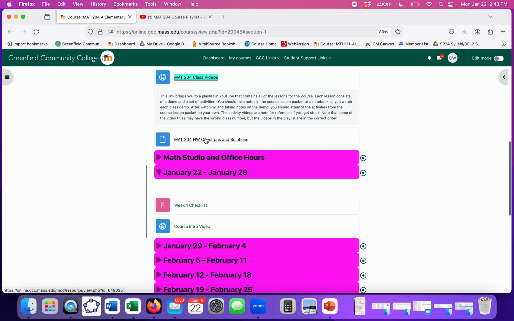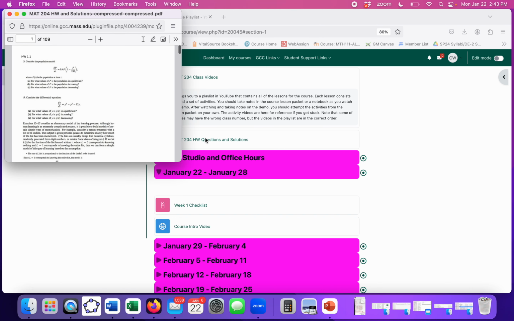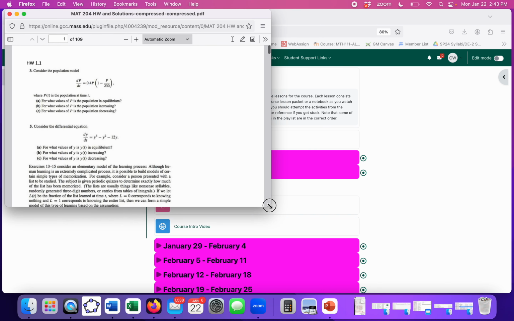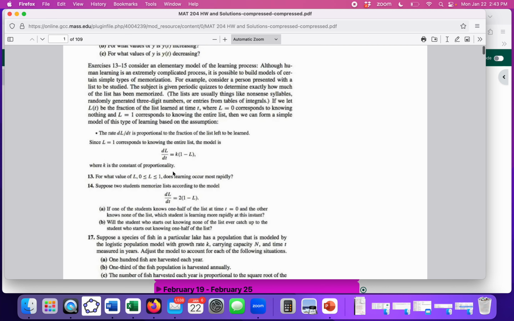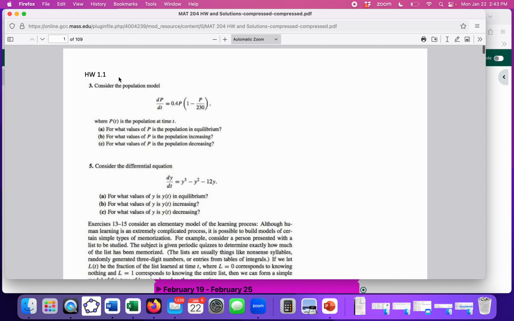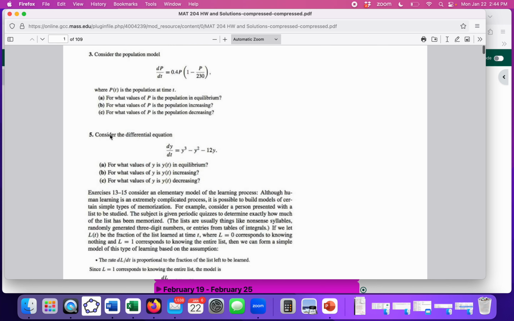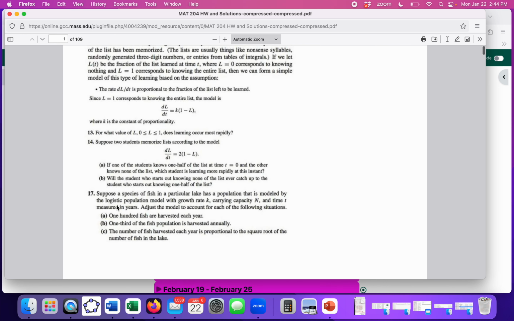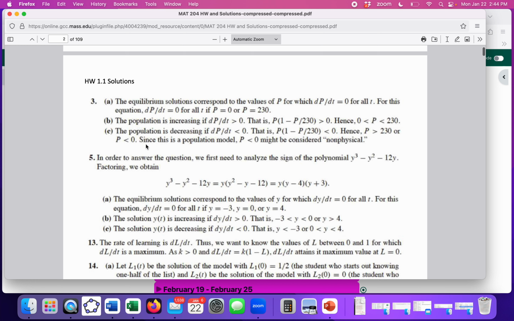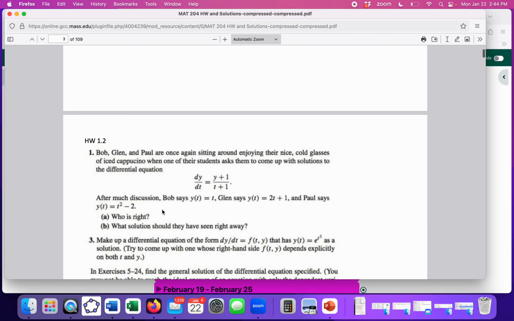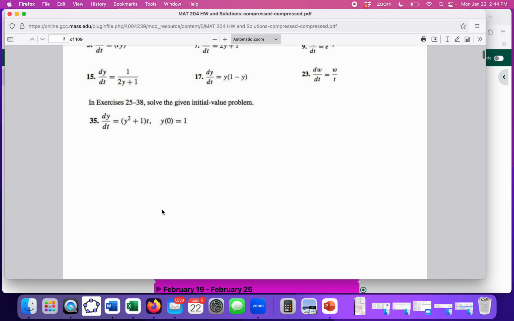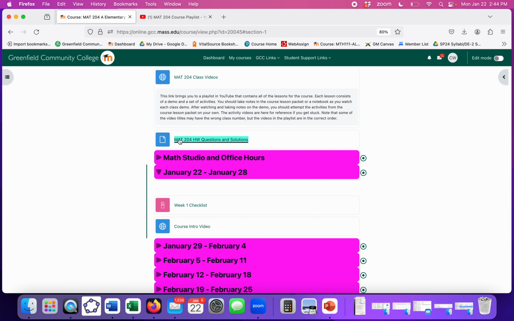Then we have the homework questions and solutions. So the homework is from the textbook, but just to make your lives a little bit easier, I took some screenshots of the questions and threw them in a big PDF file. So you can just open this PDF to see the homework questions for 1.1, 3, 5, 13, 14, and 17. And then following that are the solutions from the solutions manual. So I did that for each section of your homework. Just saves you a few minutes.